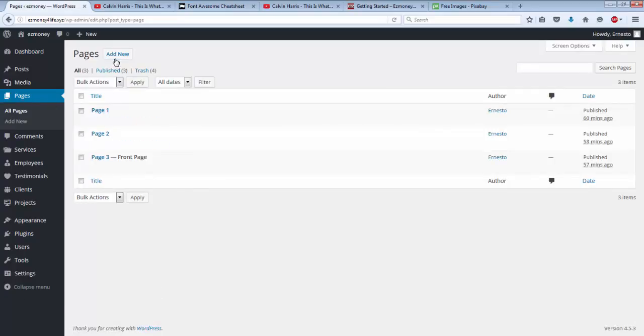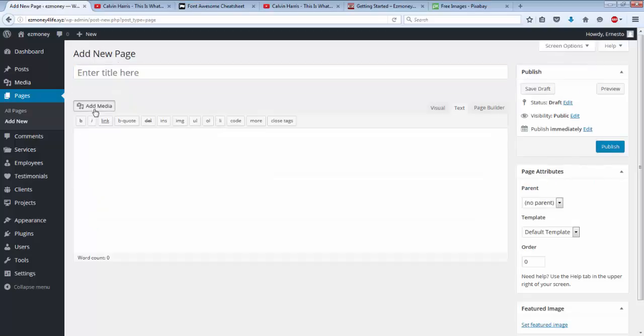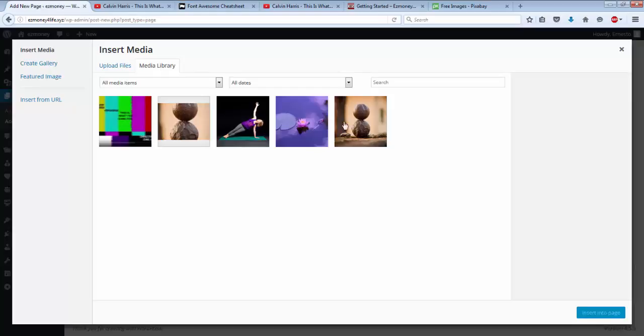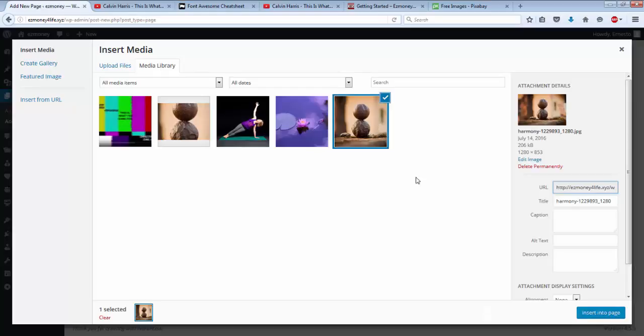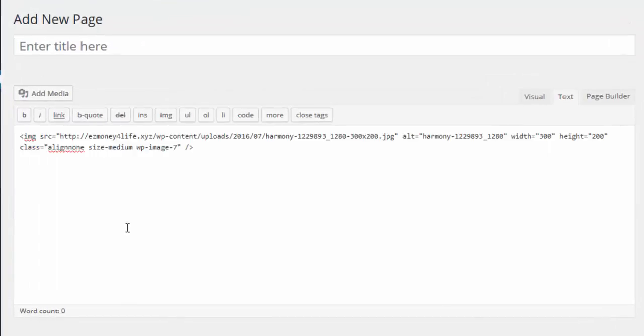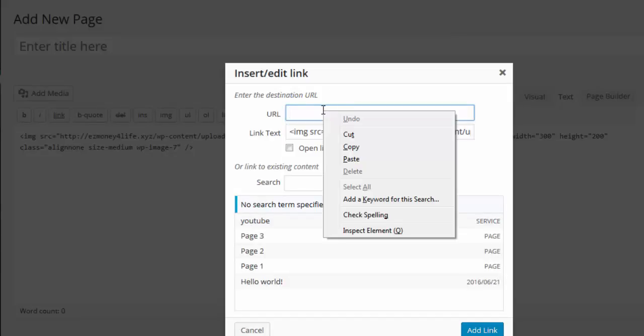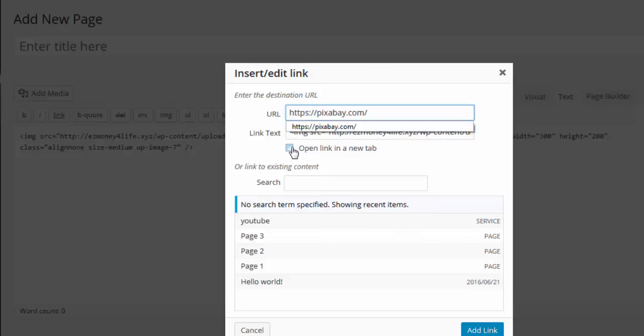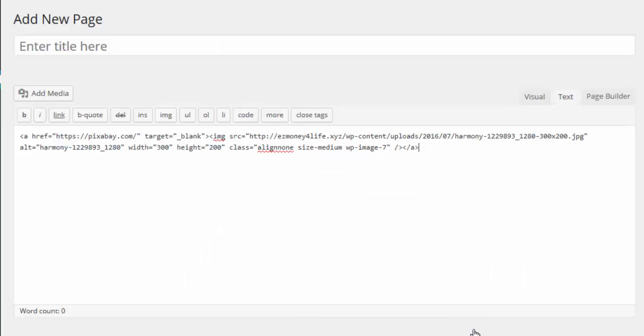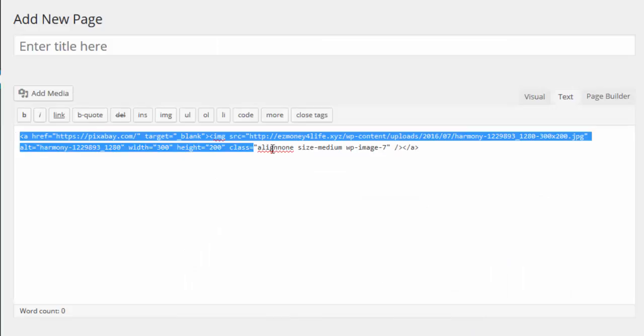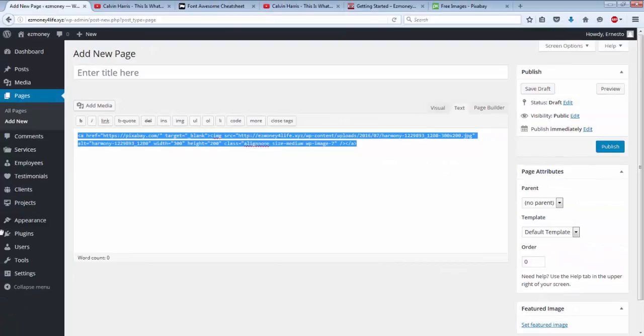Let's add a new page, and get you some extra practice here. Sometimes it works. Sometimes you brain fart and don't copy it the right way, and this is what happens when you do it the wrong way. You copy this, link it, paste pixabay.com, open in a new tab, add the link, copy this whole thing, copy.